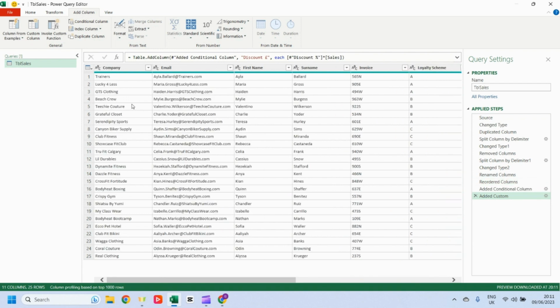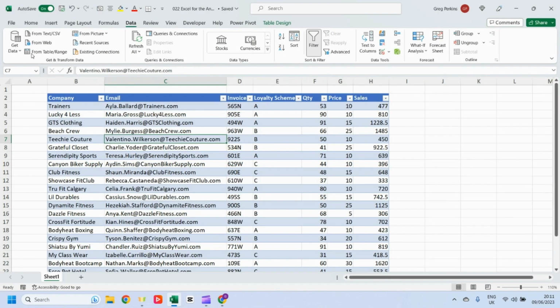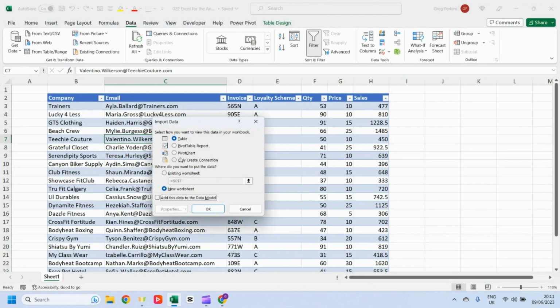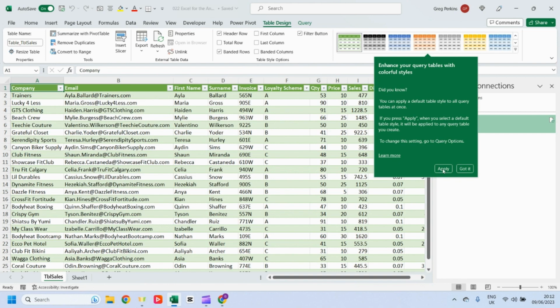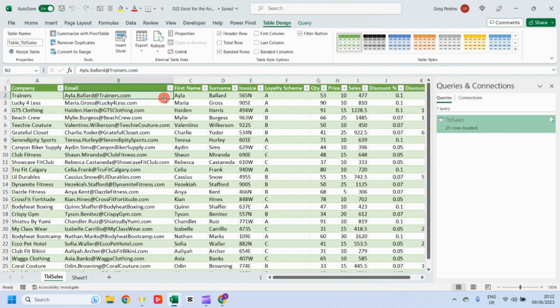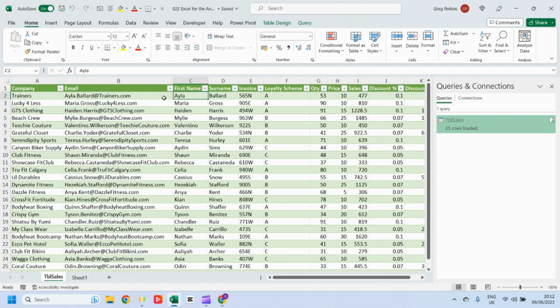So finally, if I just go back to home, we're going to close and load to. We're going to load it to a table, a new worksheet, and hit OK. And you can see Data Query has loaded up that new table with all of our new columns and calculations in there.